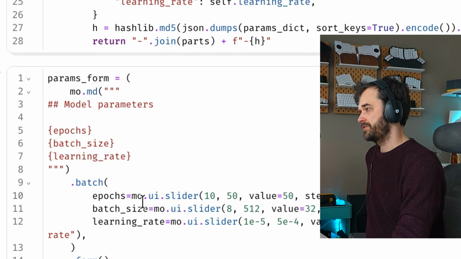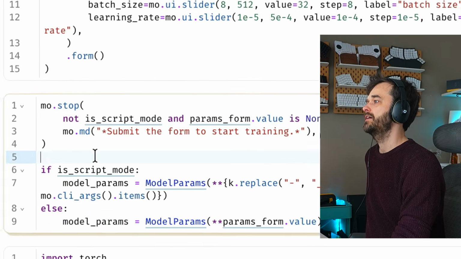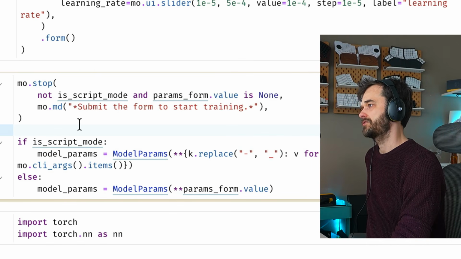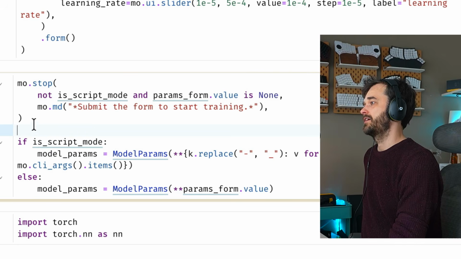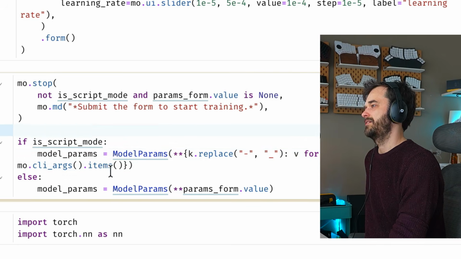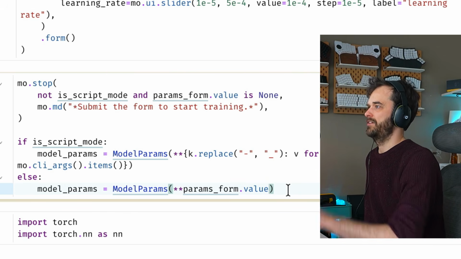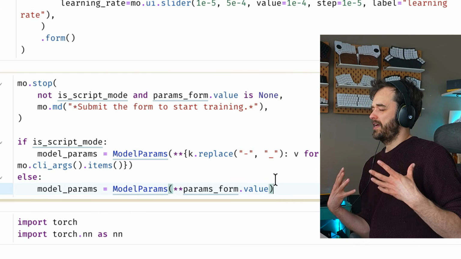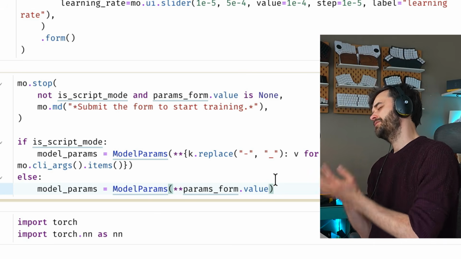So I've got my parameters form, and then down below over here, I again have that variable is script mode. If this notebook is running from the command line, then this is how we're going to be generating my model parameters. And if we're not running from the terminal, then we're just going to use the form that I have above. This is an amazing pattern because now I just have to care about these parameters being filled in the right way.